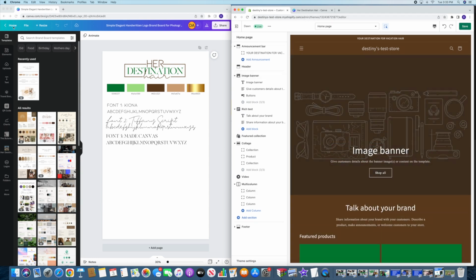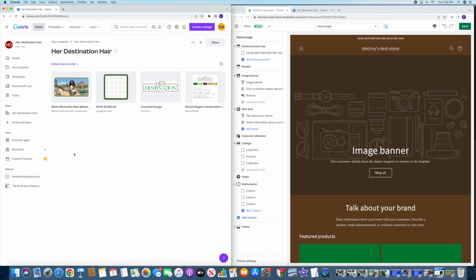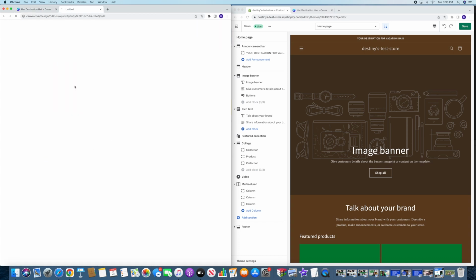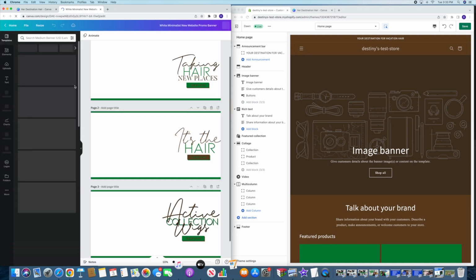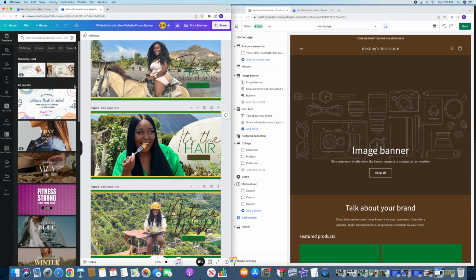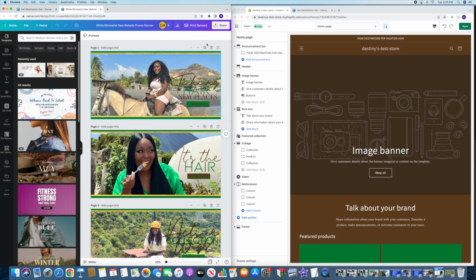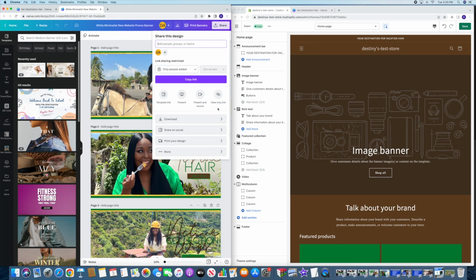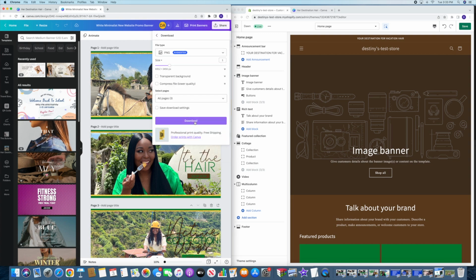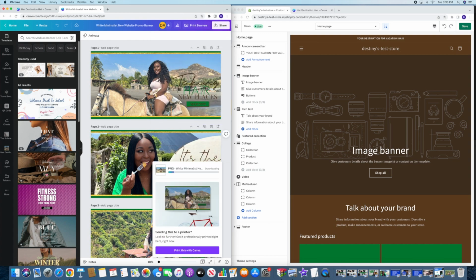So we're going to go ahead and go over to Canva. What we need right now is our different banners. In our video, we made 3 different banners. So we have our main banner that has Taking Hair New Places. Then we have the hair banner. And then we have our Active Collection Wigs banner. So we're going to go ahead and download these banners and get them uploaded to our website.